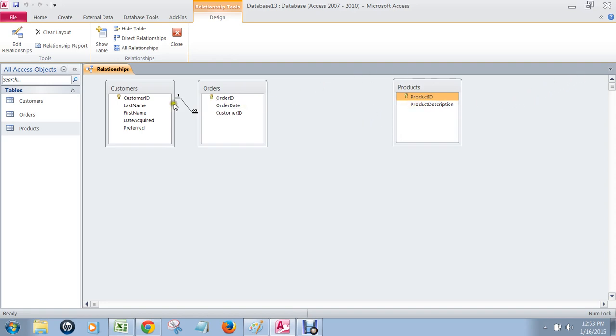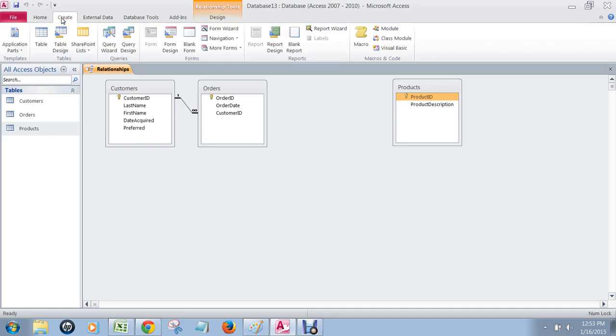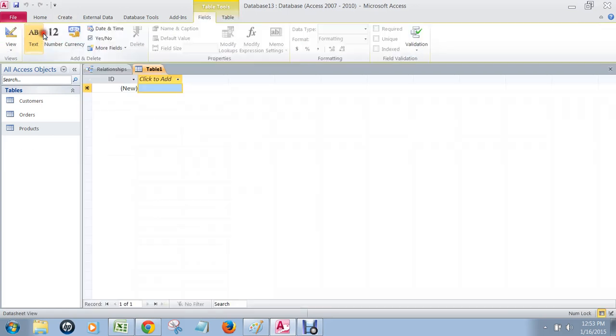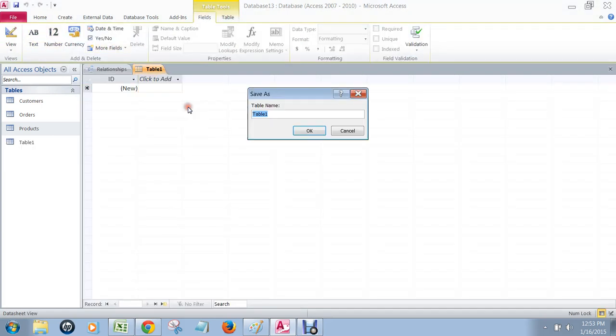To do that, I need to go into Create, and this time let's just create a table like this, and I'm going to right click on it and go to design view. I'm going to call this order products, which is really the order detail, or the line items on a particular order.